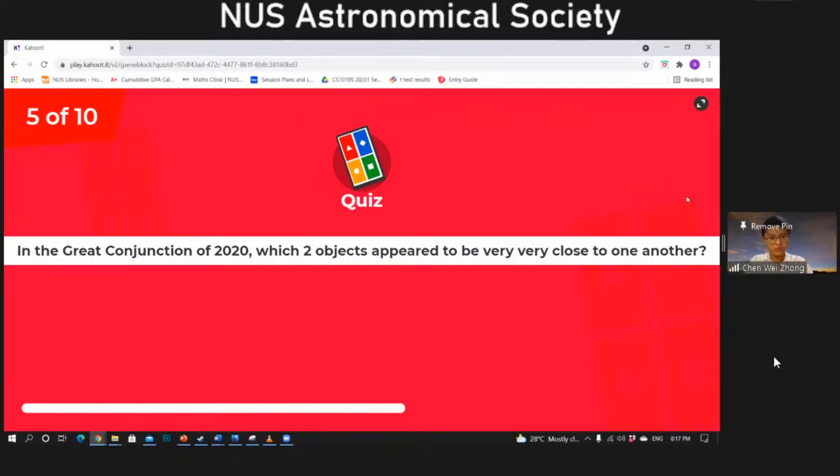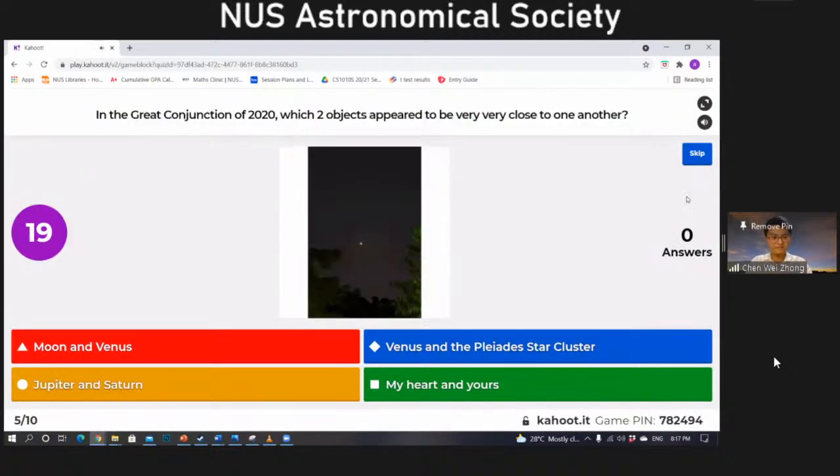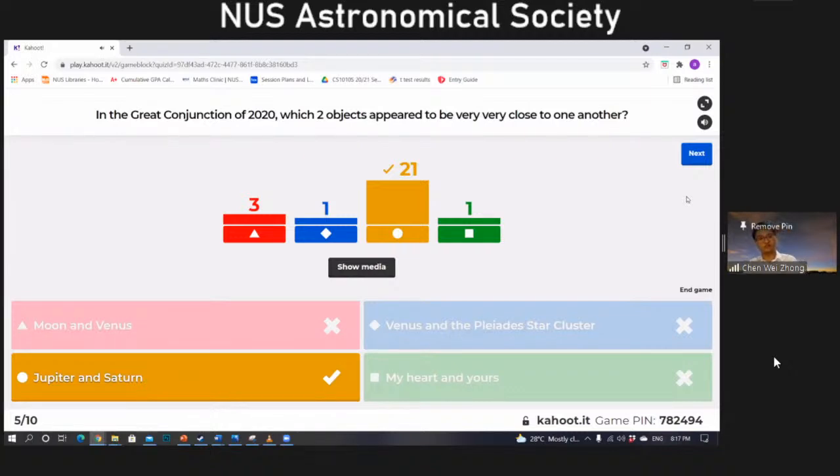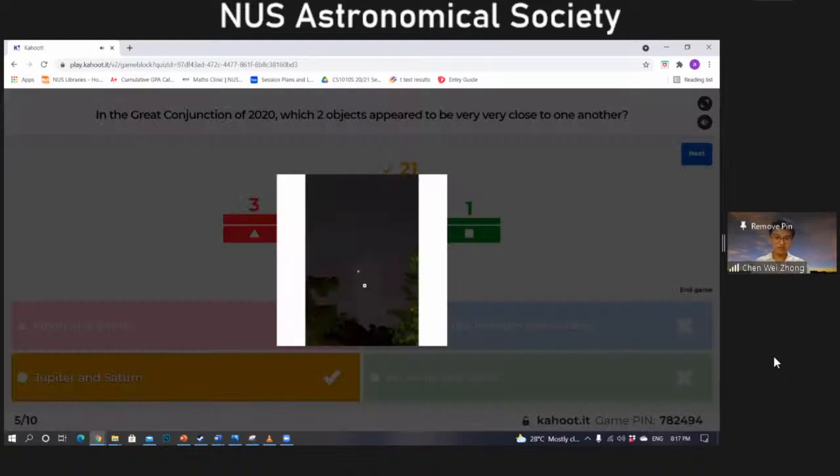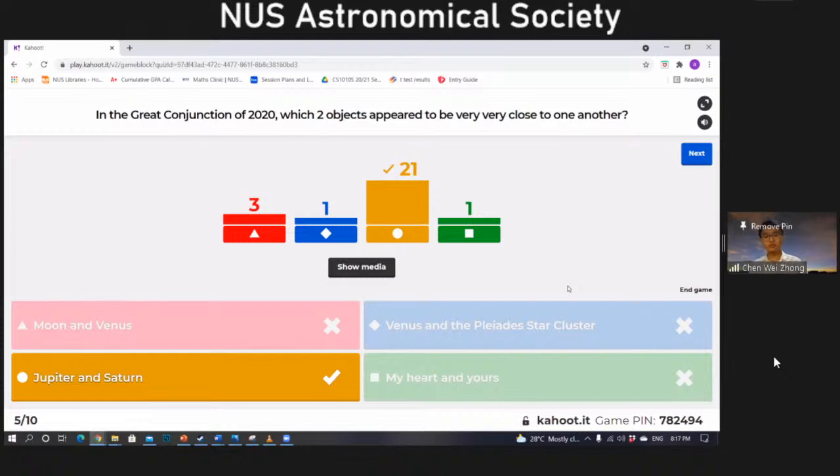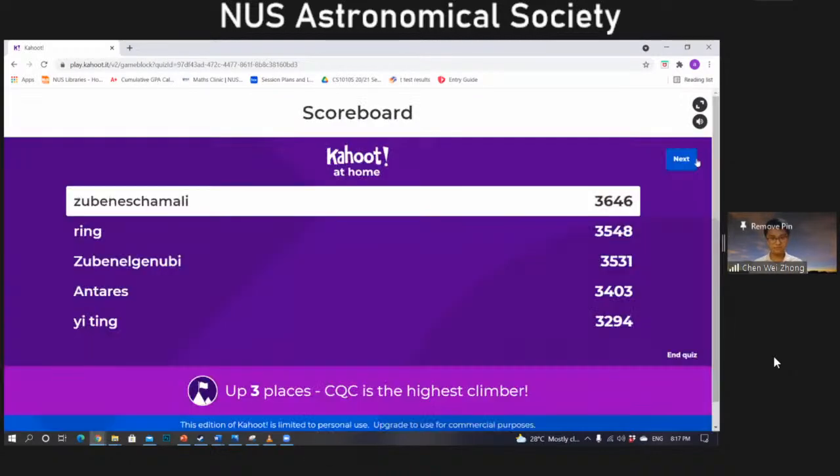In the Great Conjunction of 2020, which two objects appear to be very, very close to one another? Jupiter and Saturn, very good. The picture that you saw just now was actually another conjunction, between Venus and the Pleiades star cluster in April of 2020. But the actual great conjunction last year was between Jupiter and Saturn. Let's move on.